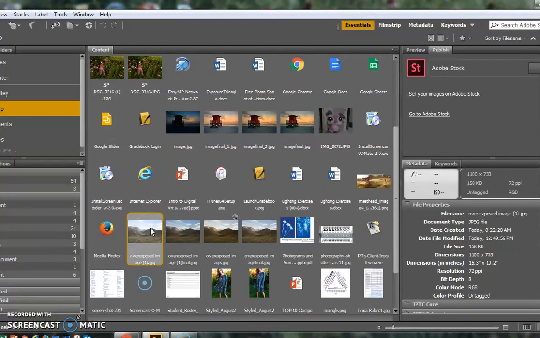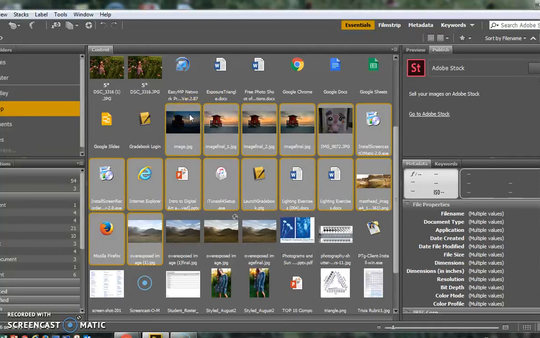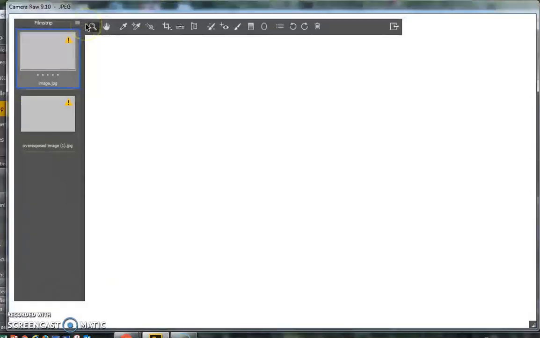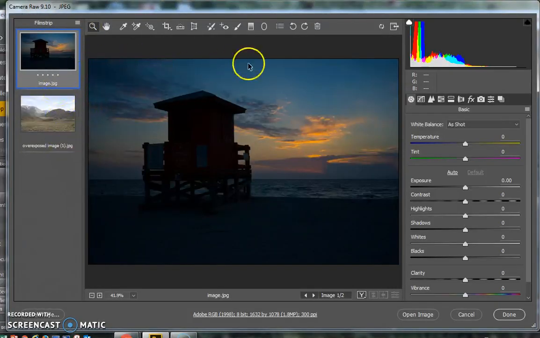Alright guys, so I'm going to demonstrate how to edit in Camera Raw an overexposed image and an underexposed image, so you get a better sense of how to create a clean edit. I'm going to take these two example pictures into Camera Raw.